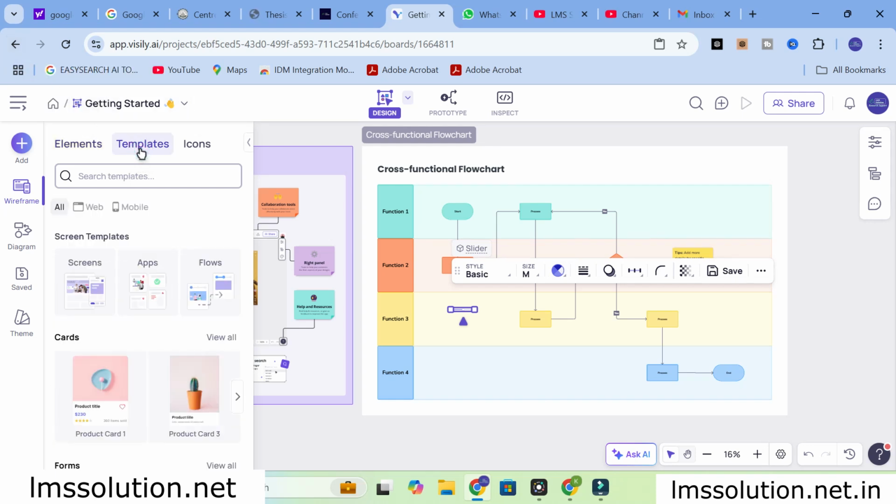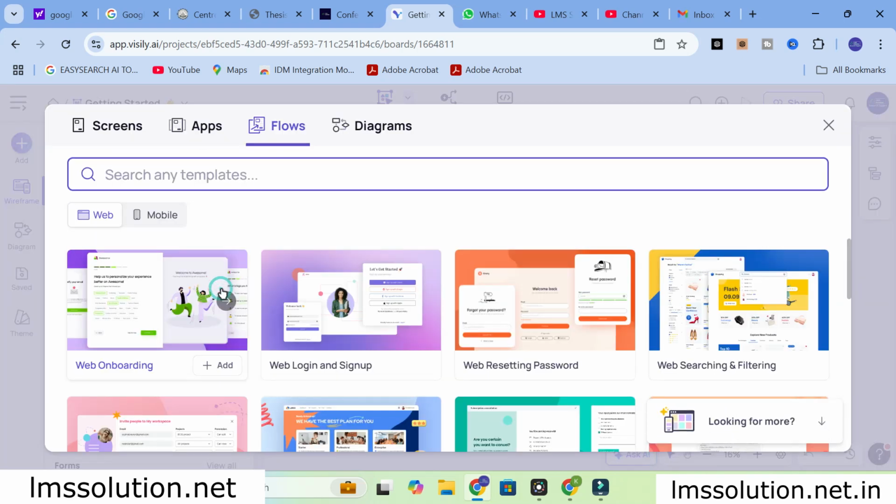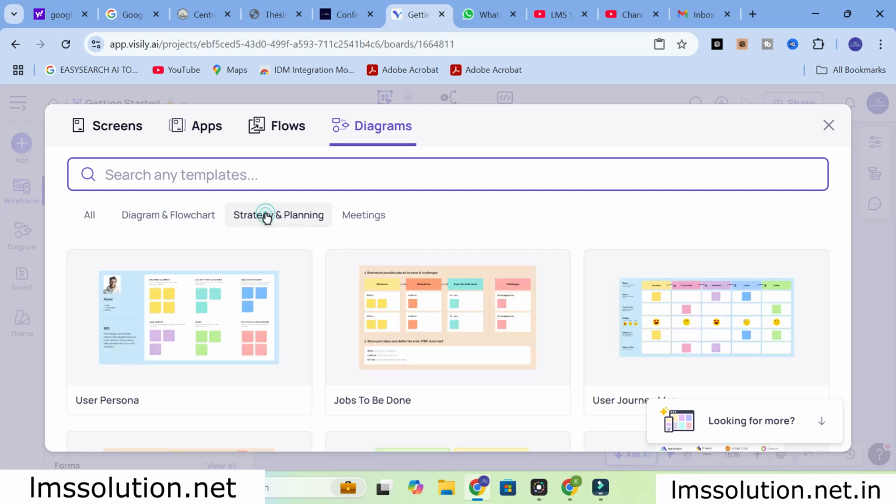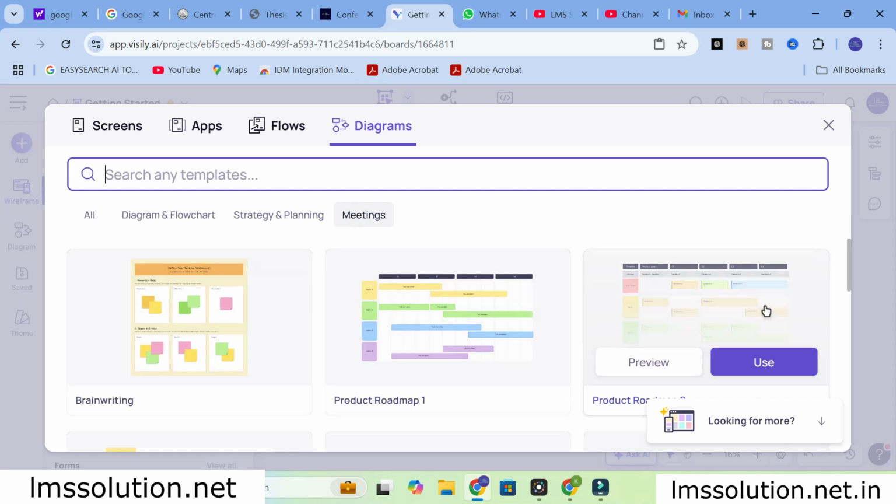Here you can see these are the templates for screens, apps, flows. For flows, here you can see this is how the flows will be. You can use it for your website also. As far as diagrams are concerned, here you can see diagrams and flow chart. Strategy map, so here you can have strategy and planning. Next one is for meetings, so you will be having templates for meetings.